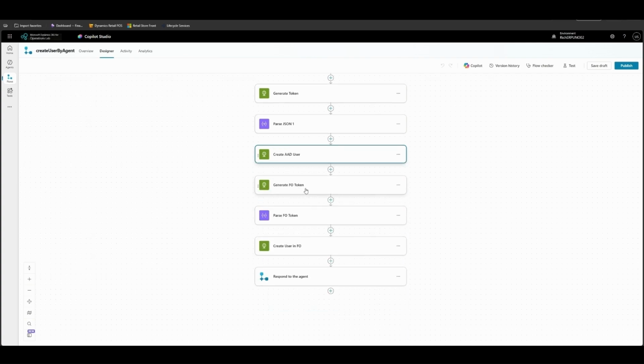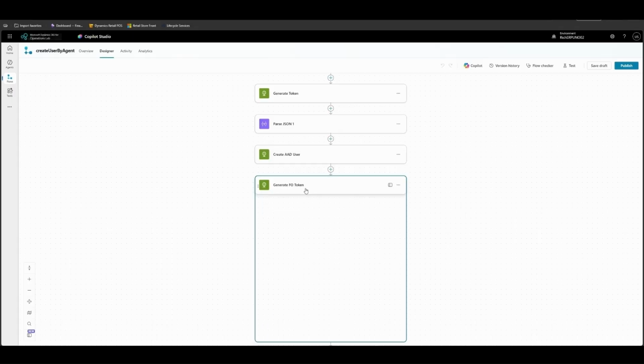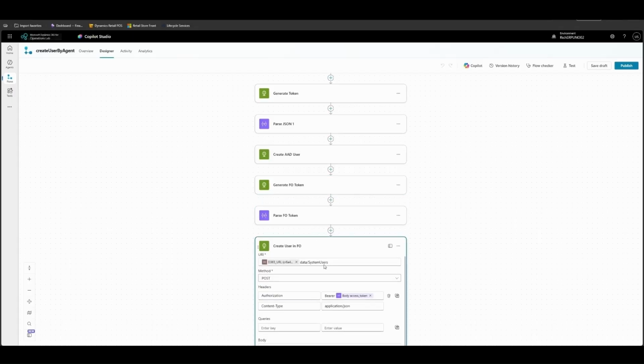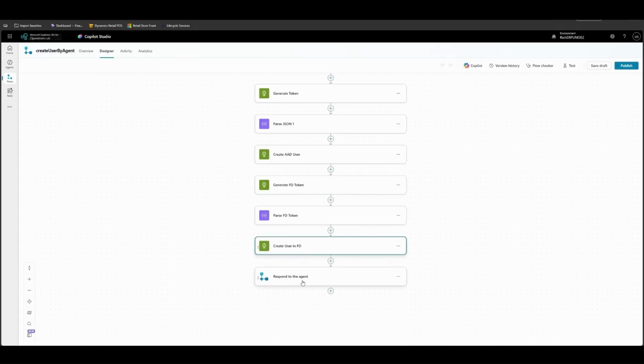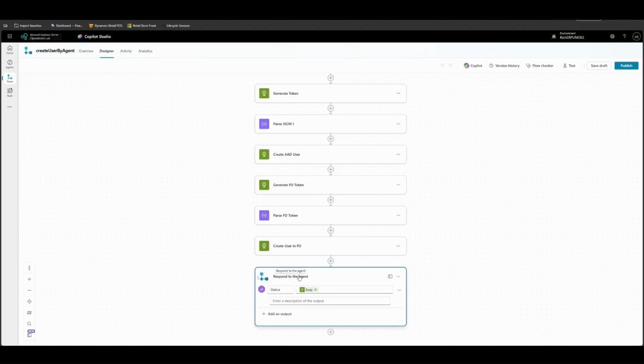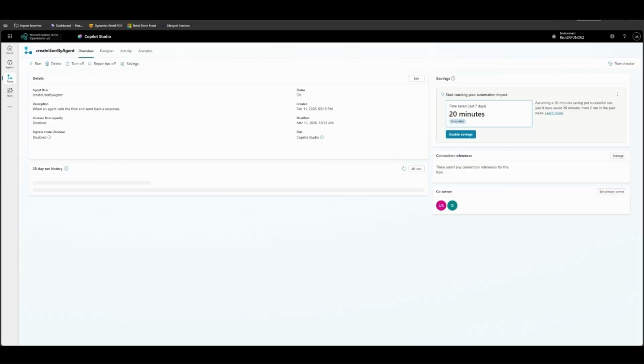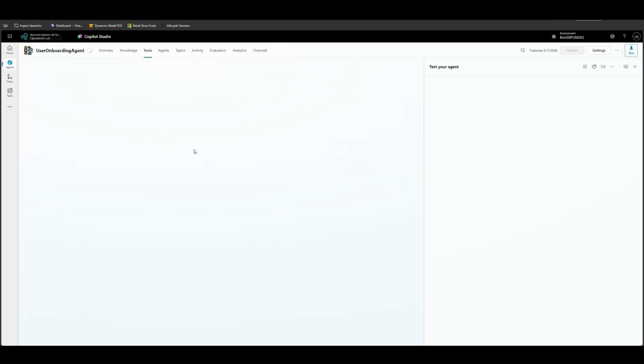And then we are creating a token from finance and operation. And then we are creating a user in the FNO. And then eventually responding back to the agent with the status of the flow. Now, if I go back to the second Power Automate flow.